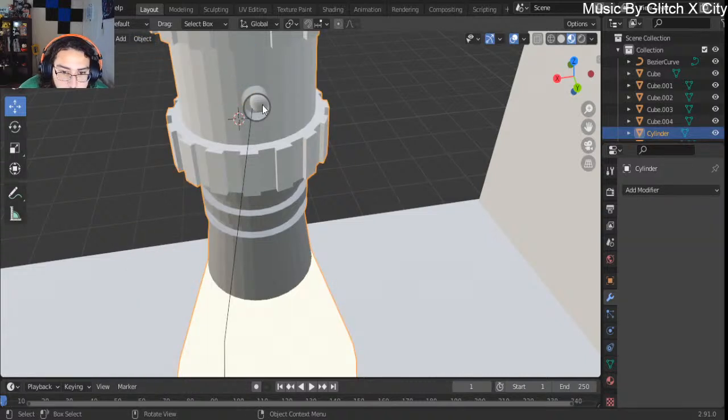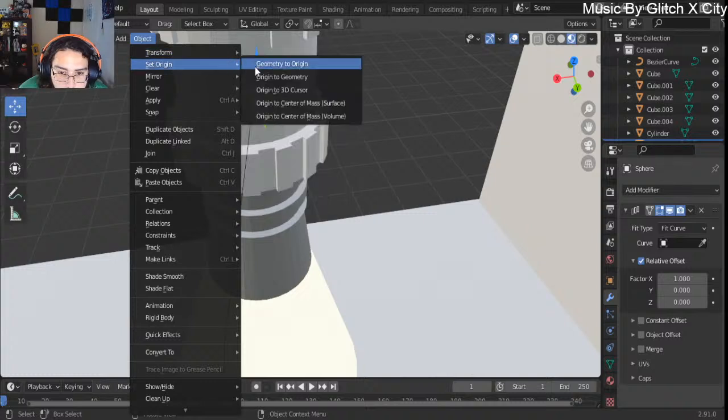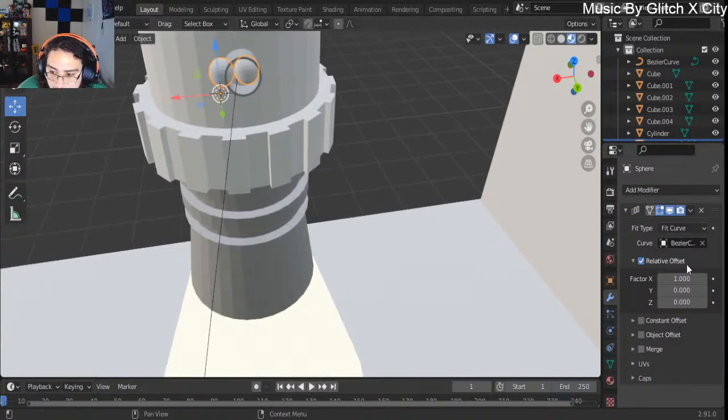I guess yourself. Oh, that's not that one. Set origin. Origin to 3D cursor. Sure, fit curve. See, it's still only 2.